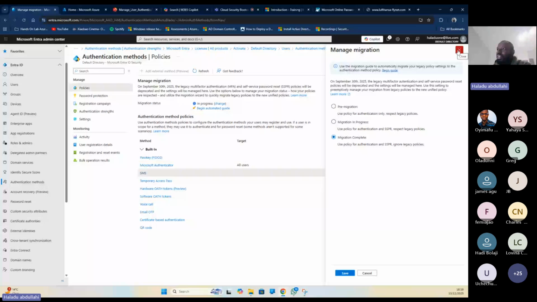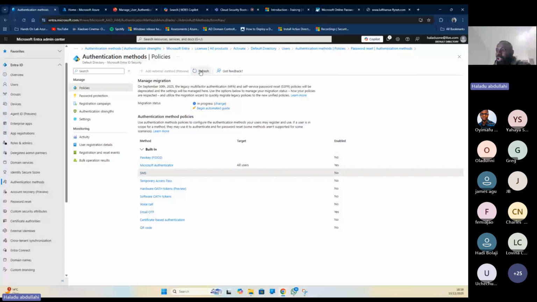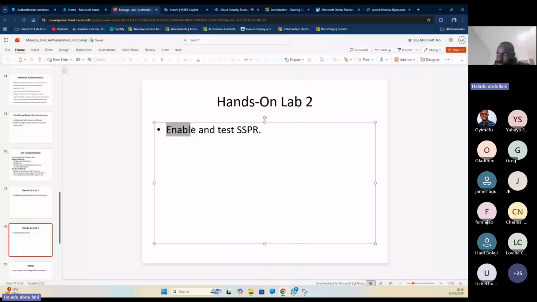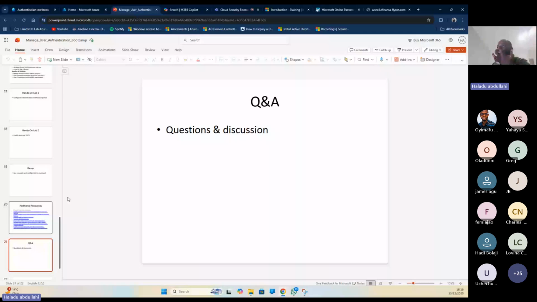If there are no questions, let's go with the next hands-on lab, which is how an admin will enable SSPR for his environment, and how the users should test self-service password reset. And then we can recap what we discussed, and I think that's it. But let's quickly do that lab because I owe that to you.